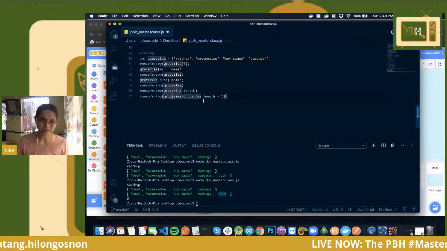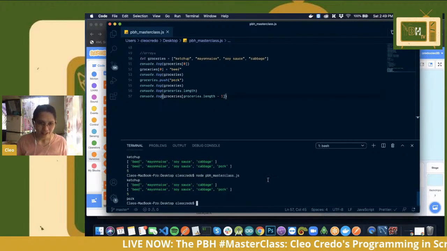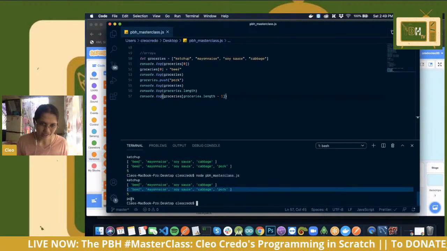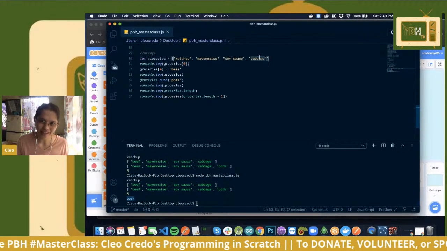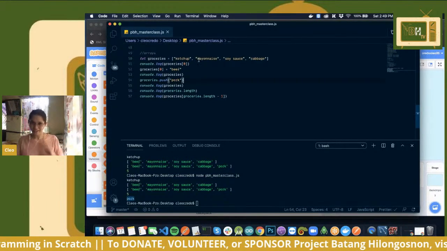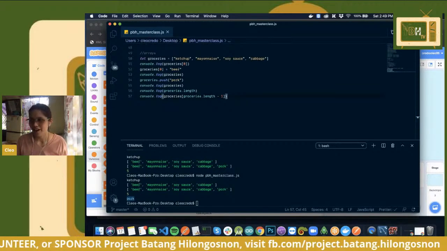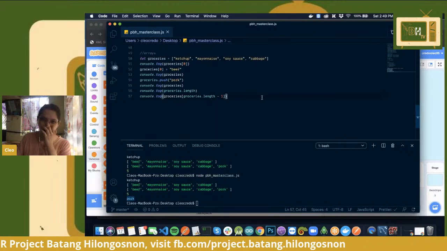Okay, so let's see if we're able to get the last element in our array. As you can see, we have pork here. It's not declared here again because we just added pork somewhere on the later part, not in our array declaration.